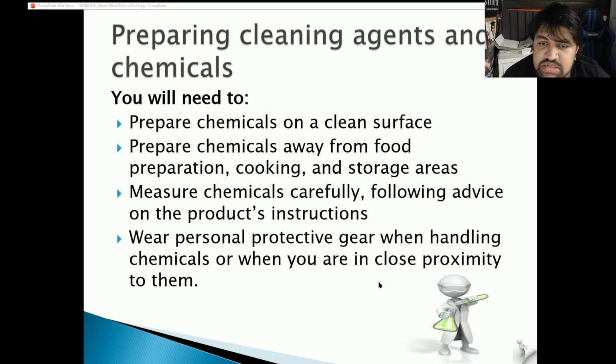Preparing cleaning agents and chemicals. You will need to prepare chemicals on a clean surface. Prepare chemicals away from food preparation, cooking and storage areas. Measure chemicals carefully, following advice on the product instructions.